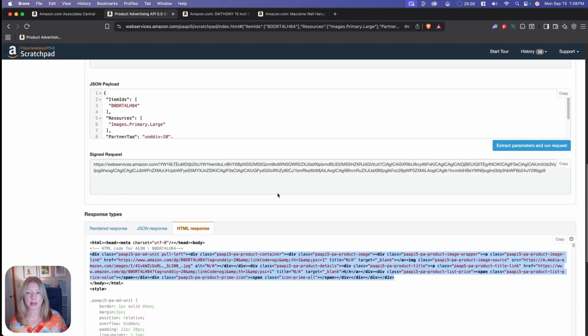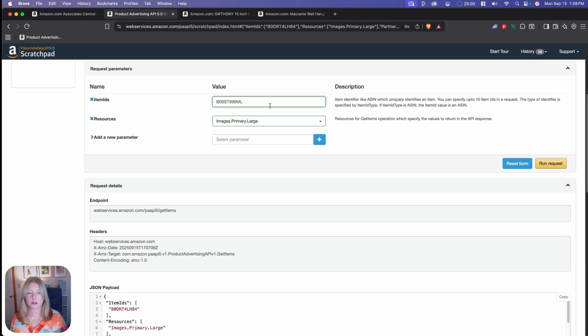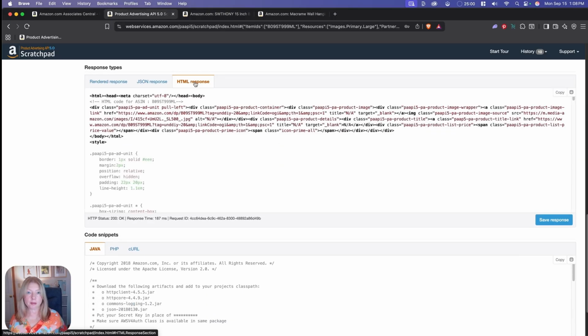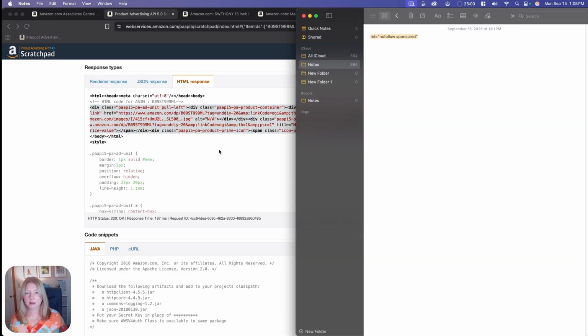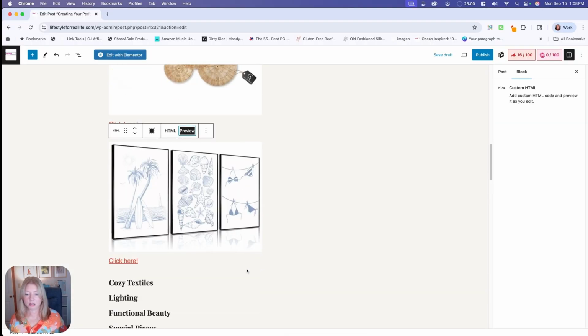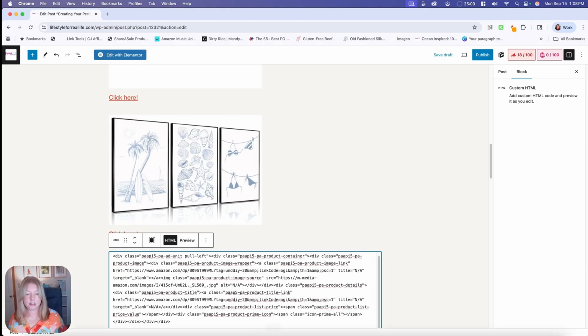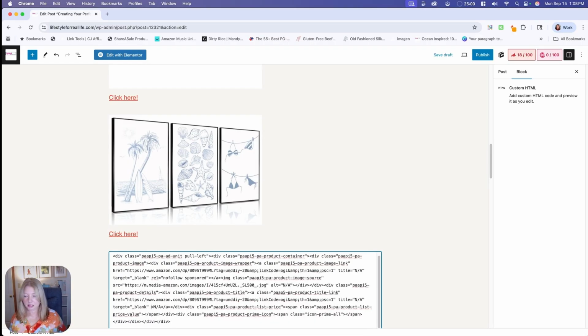Back to the Scratchpad. Back to item IDs. Paste the new item ID in. Run the request. There's your image, HTML response, div to div, copy that, back to the blog post. Oops, gotta add my custom HTML block, paste that in. Let me grab that code again, copy that, blank, space, paste, blank, space, paste. And it goes to click here, preview, gorgeous.